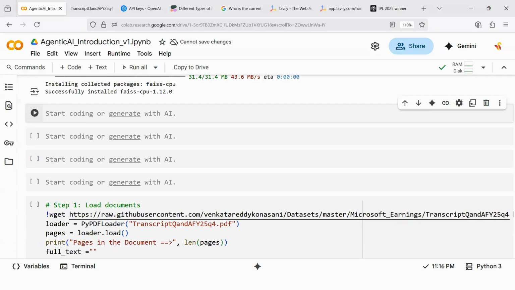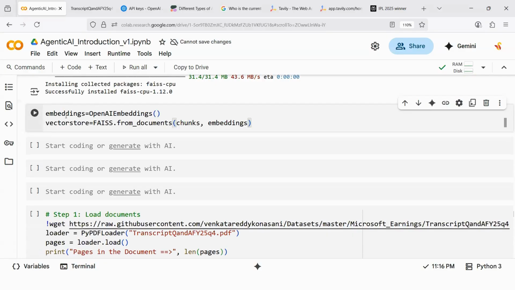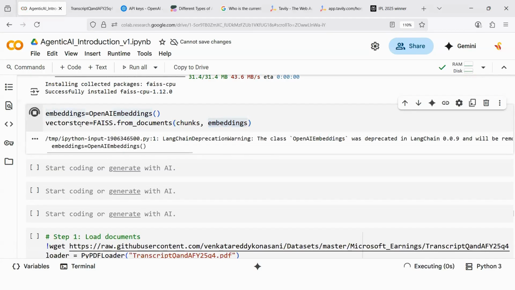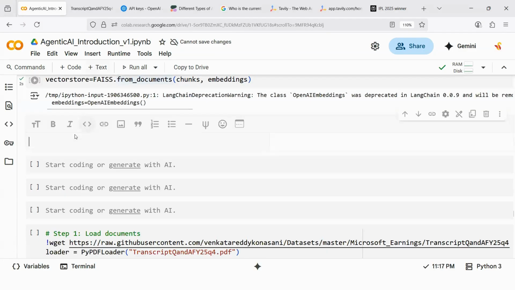Then we will create embeddings. My embeddings, OpenAI embeddings, and then I'm storing them in the vector stores. I'll give the chunks once I say embeddings. So you will have all this data, which is in text form, converted to embeddings, which is numerical form, stored in the vector database. And then I will go to step four.